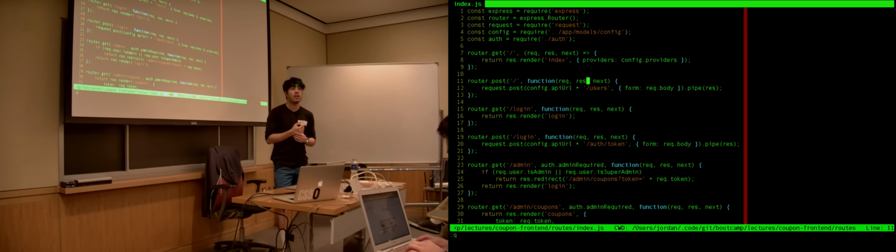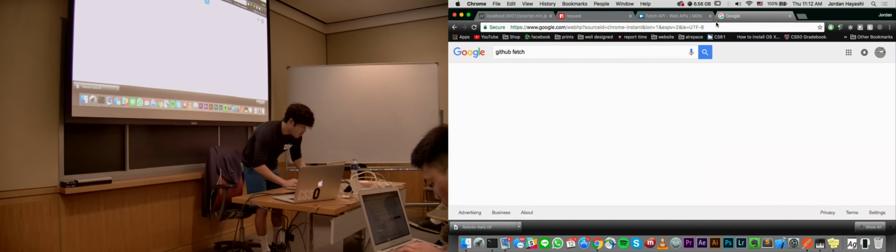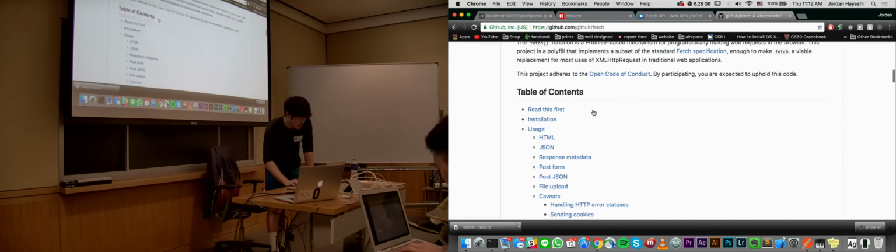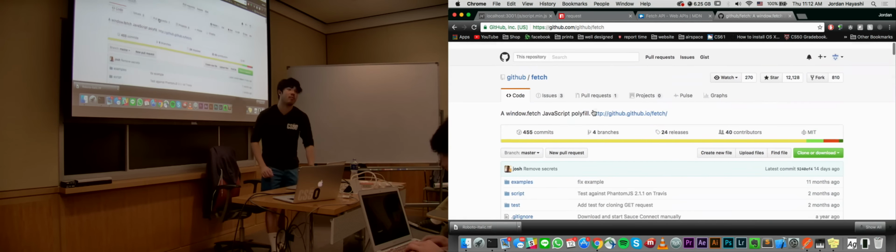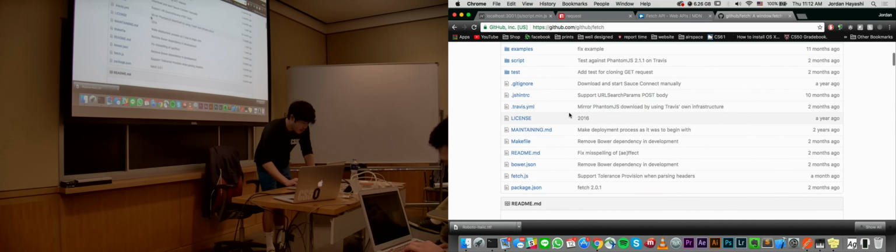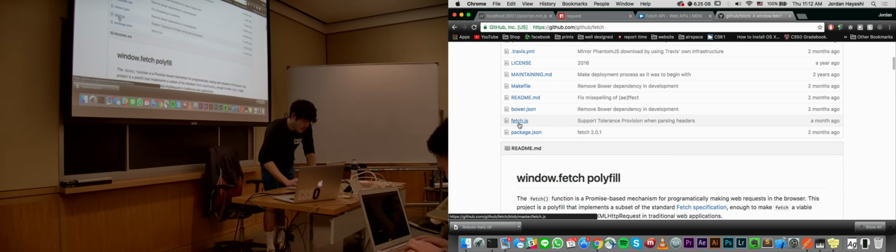So for the fetch code, you just copy that? Yeah, the fetch code I literally just copied from here. So this is their polyfill, and I just downloaded it, threw it up in our repo, and served it. So I just downloaded the actual file itself, fetch.js.